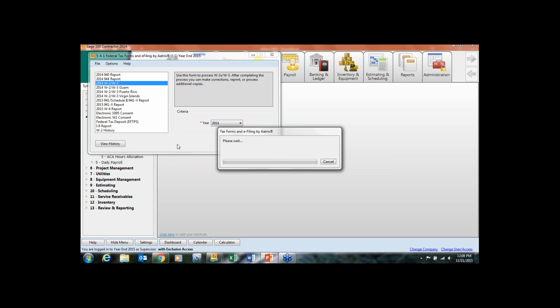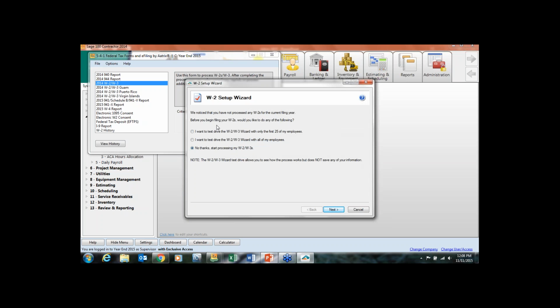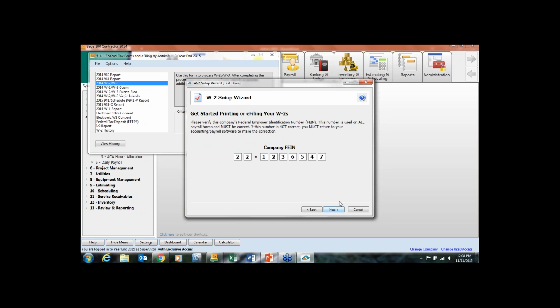If you do use this, there's going to be a window sometimes that comes up and asks you to update your forms. We're going to test drive. There's options to let you test drive. If you have a large database of employees, you may only want to test drive the first 25 just to make sure everything's processing properly. Or if you're feeling pretty confident you can process them, I usually recommend at least doing one test drive just to make sure everything's correct.